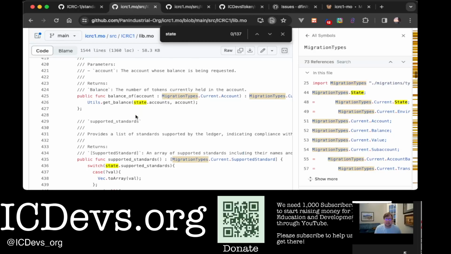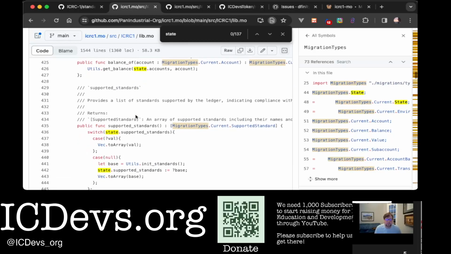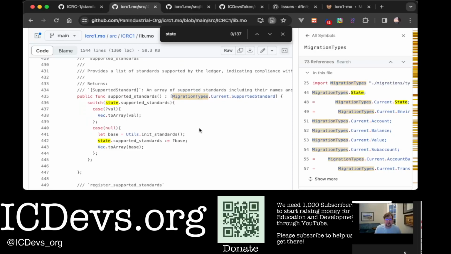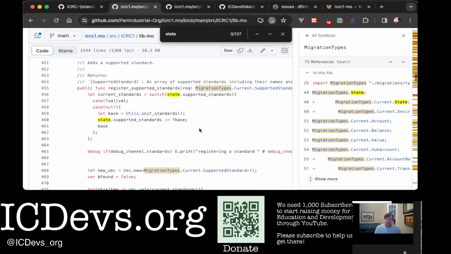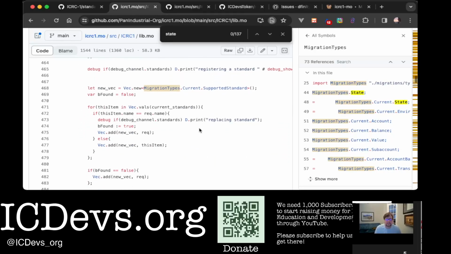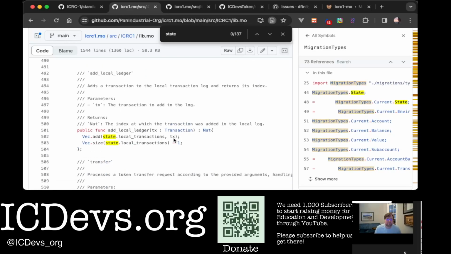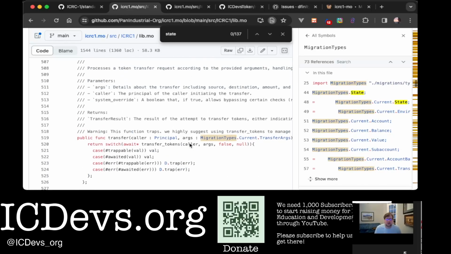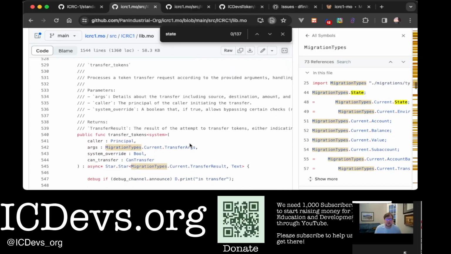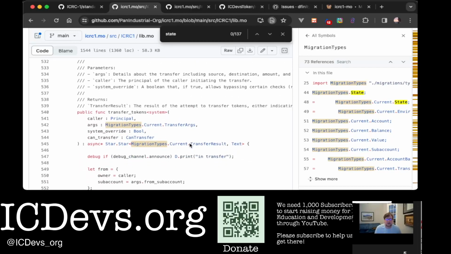So coming back over here, when we get our balance, we just call get balance of our accounts, and it looks it up in that map. We return back our supported standards. We can register new supported standards. We can add a transaction to our local ledger. Now we have transfer, and this is where all the magic happens.